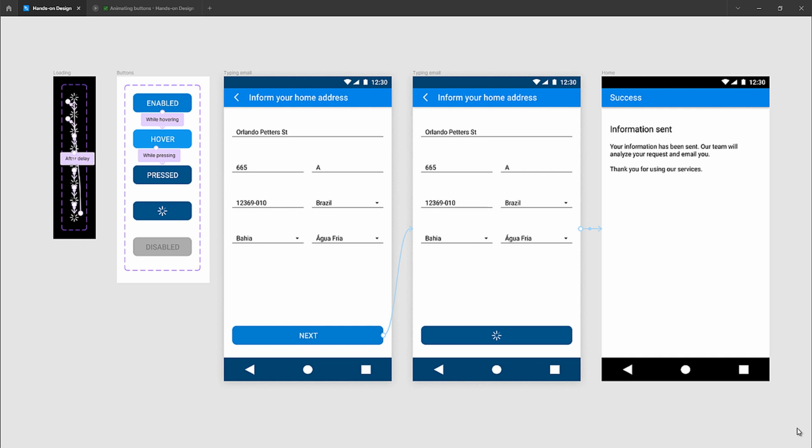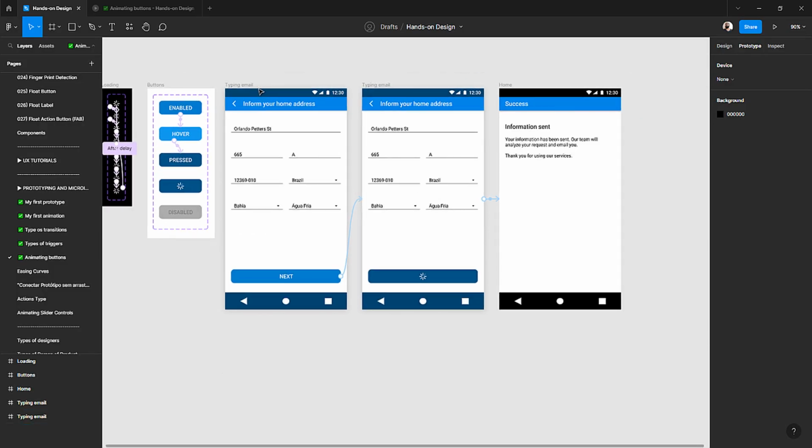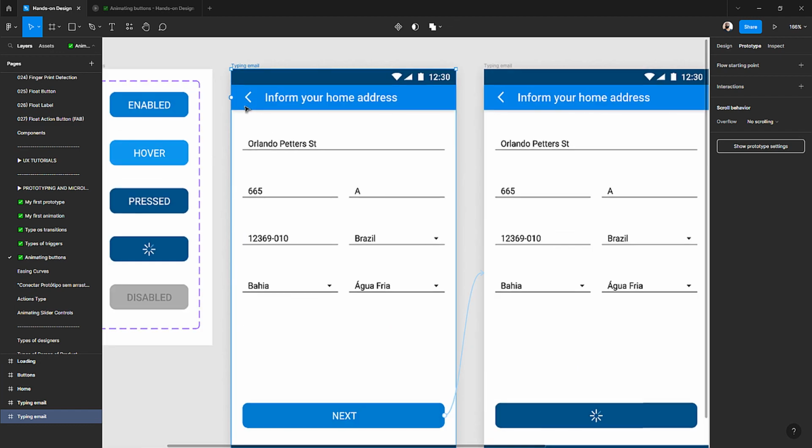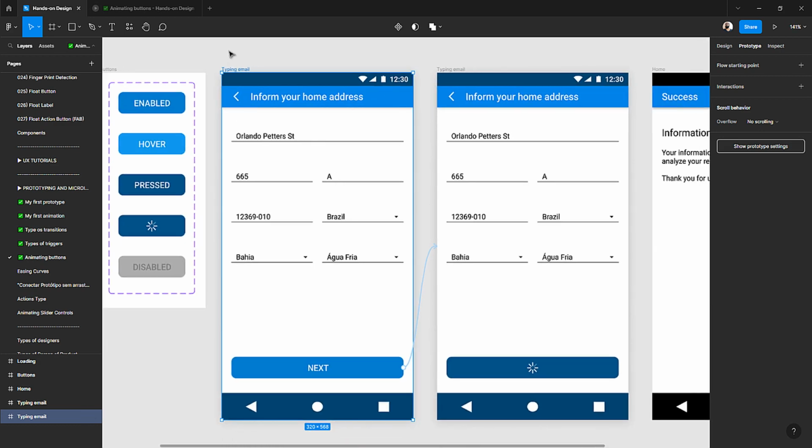But before, I really want to demonstrate the prototype working so we can have an idea of how things are going to be. So give me just a second. I will zoom out a little bit. I will select this screen. This screen is really simple. We did that before a couple of tutorials ago, so there is no such hard thing to do.